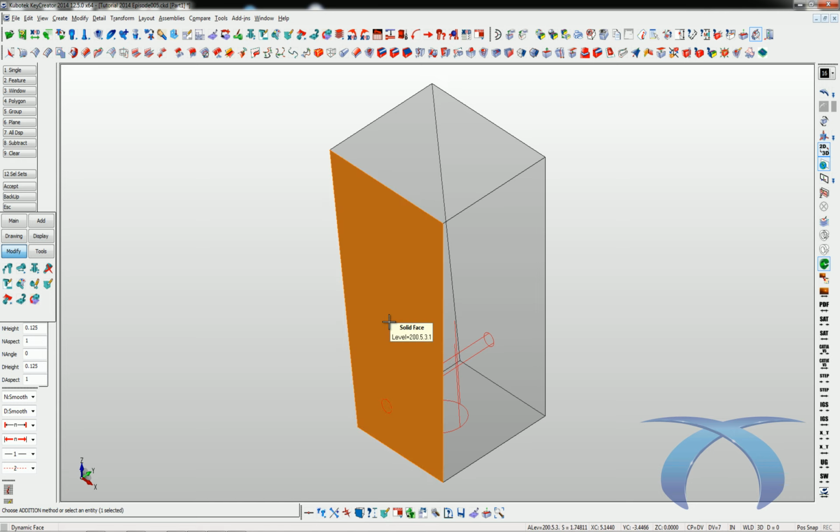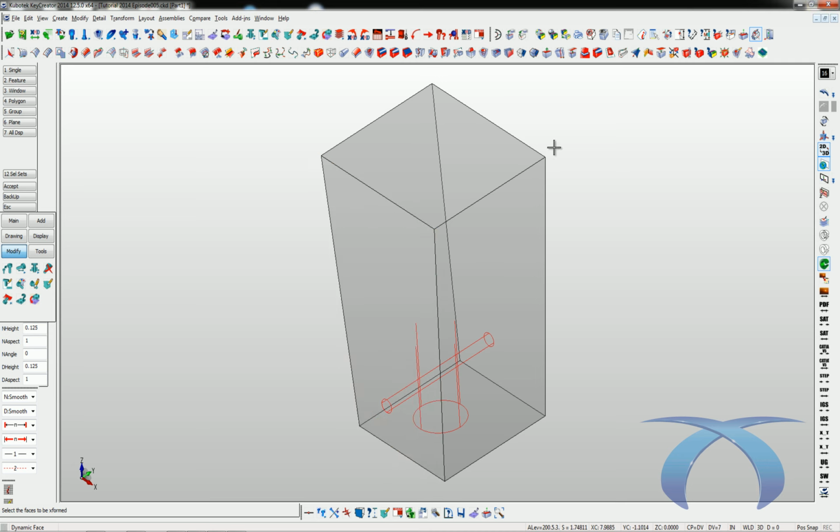Okay. So I'm going to click on this face now, and if I drag this down to the corner, I can kind of ensure that I'm adding my angles based on that particular edge of the solid. And I'll do the same thing here.